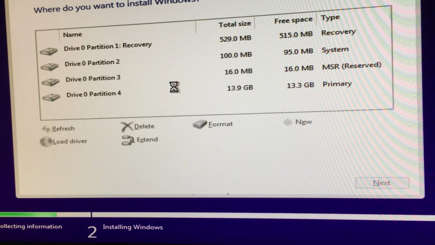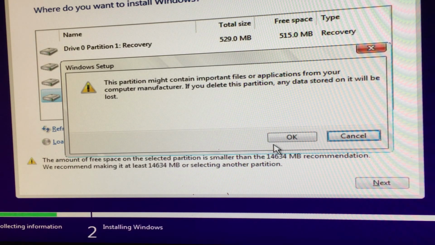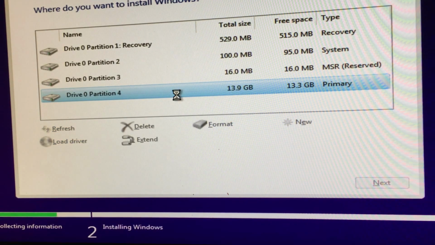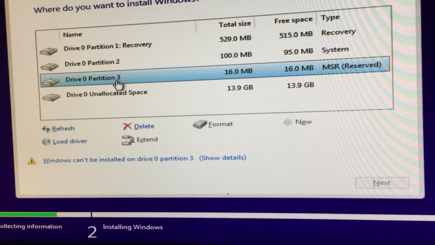Okay, so this is how your screen and my screen are going to differ. You're going to see here that I have many partitions. You may only have one or two, or whatever the case may be. You want to delete all of them. All partitions need to be deleted. So go through here and just click on each one and delete every single one of them. Just like I'm doing here.